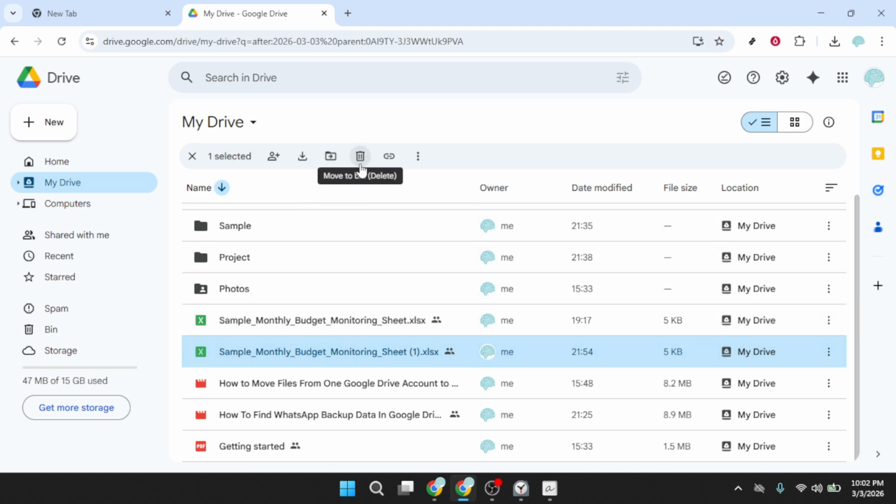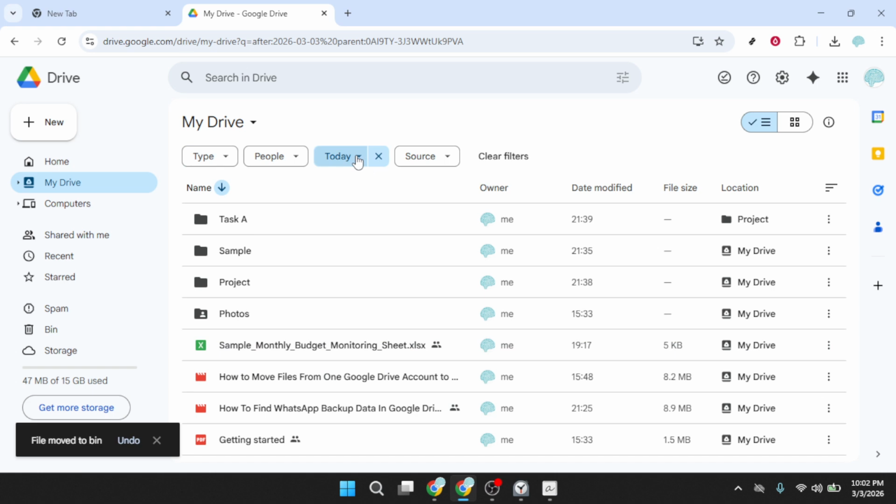This moves the file to Trash, where it's not permanently removed right away. That safety net gives you time to restore something if you change your mind. If you're sure you won't need the duplicate again, you can empty Trash later to free up space.